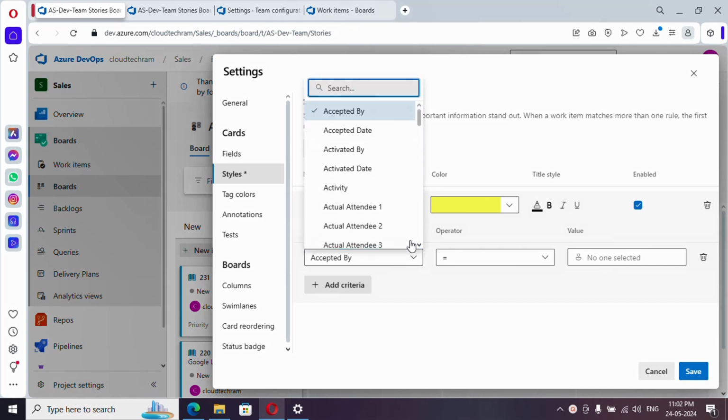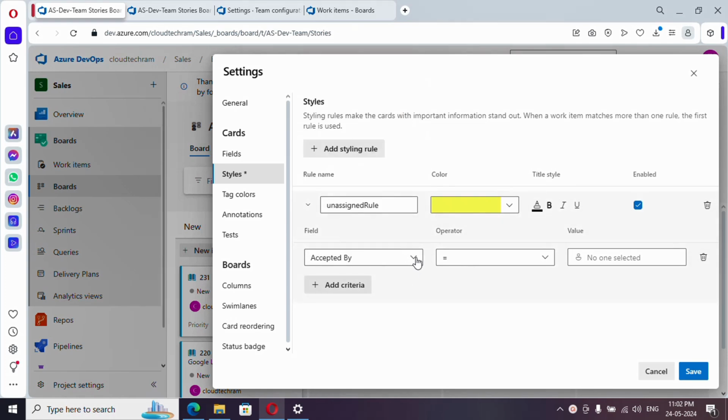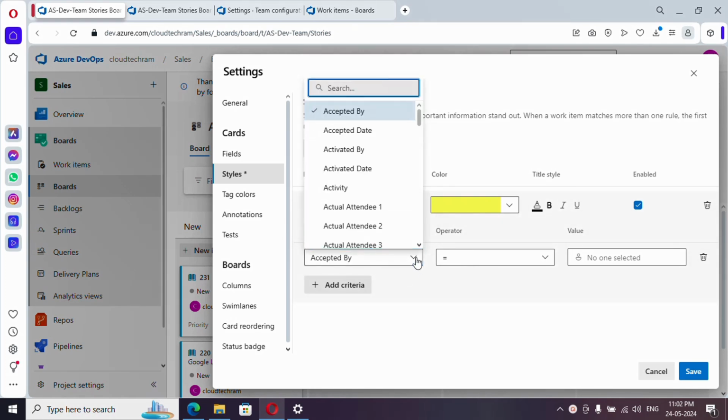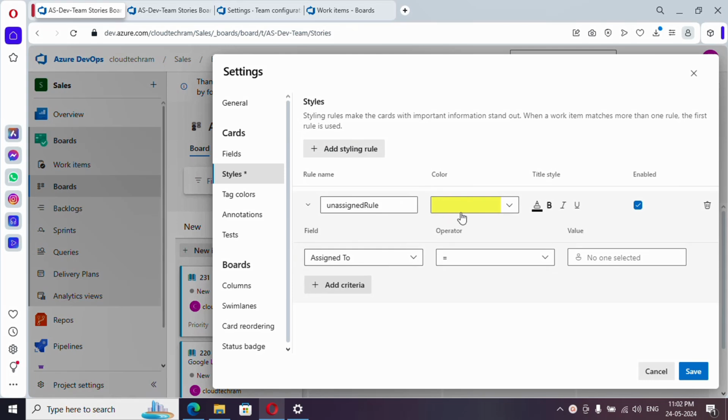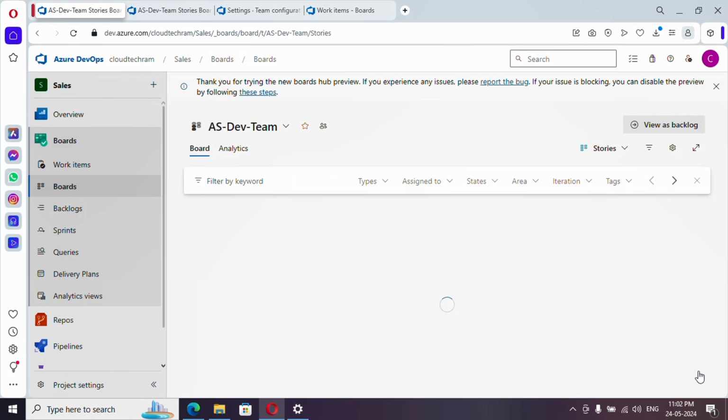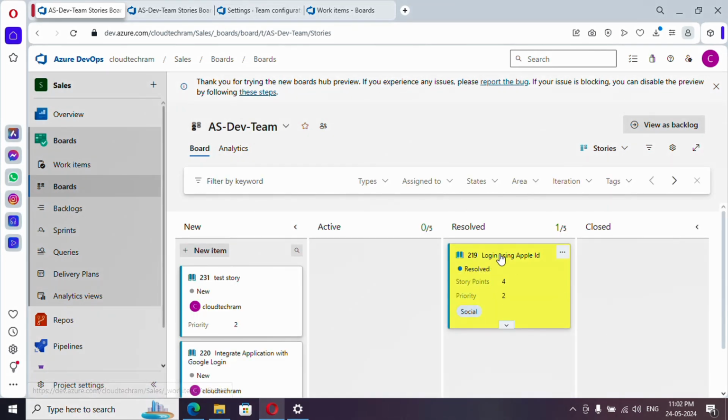And here, based upon what? So we need to define, right? So based upon assignee field, if assignee is null, then make it yellow. So let me save it first. See, this ticket is unassigned, so that is why it is showing up in yellow.